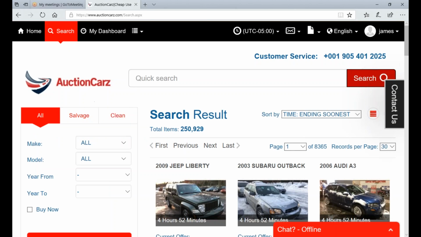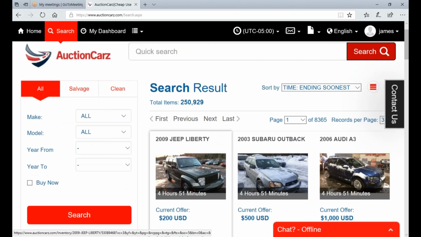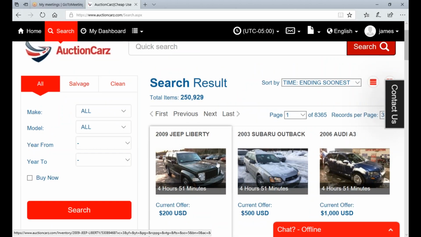Now, once you click on the search, you get the search page. One thing that is also worth noting, at this point in time, we have 250,929 cars on our website. What does that mean? Does that mean we have 250,000 cars in our office at Mississauga, Canada? No. AuctionCarz is a used car service company. So what that means is that most of the cars that we see on our website are with major auction companies in the US and Canada.